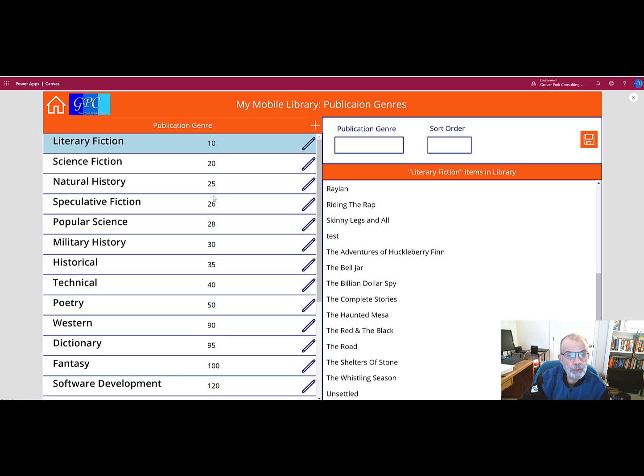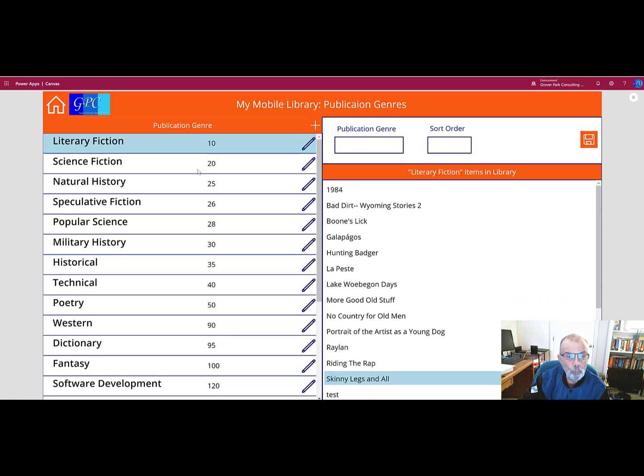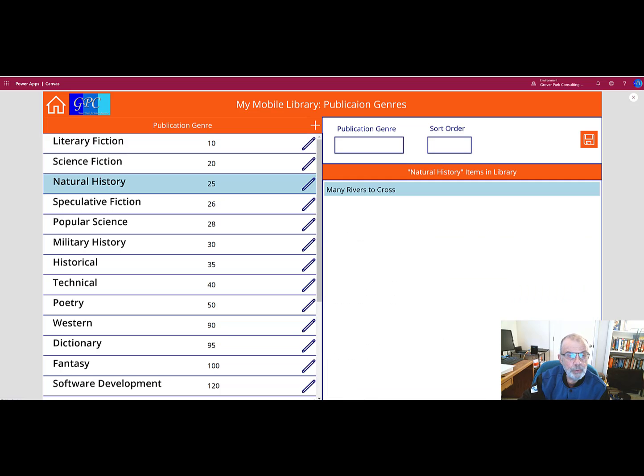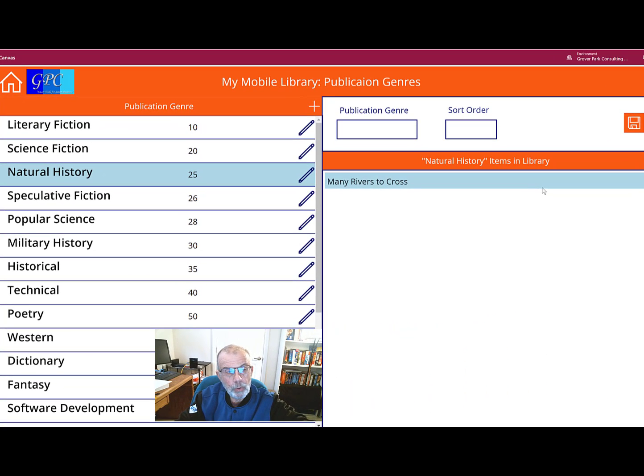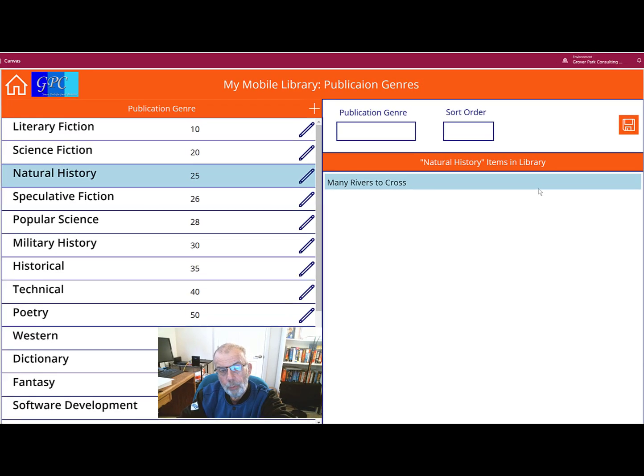Literary fiction is by far the most common one. You can see here's a list of all of the literary fiction that I've already entered. Natural history, I have 1 volume of natural history entered, and so on. Gallery on the left lists the items in the lookup table. Gallery on the lower right lists all of those books in the selected category. So looking at natural history, there's only 1 book, Many Rivers to Cross.